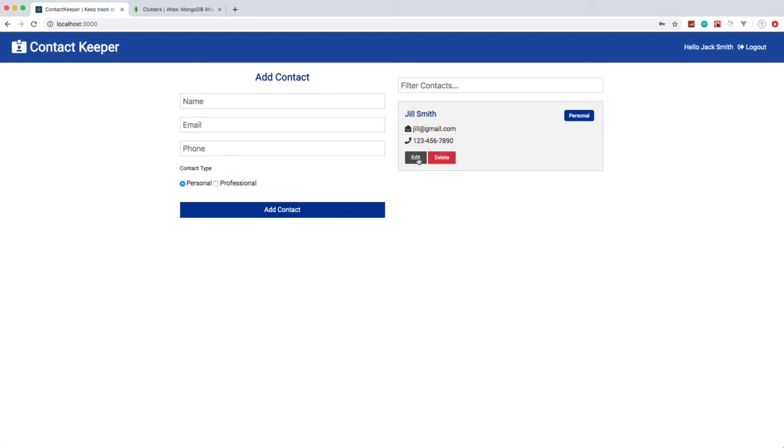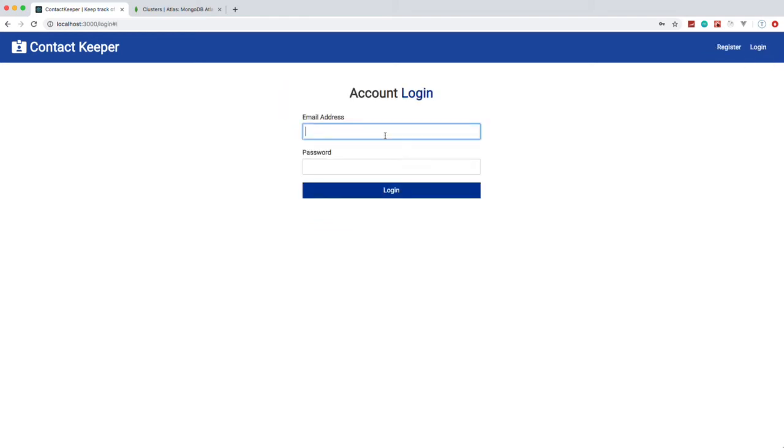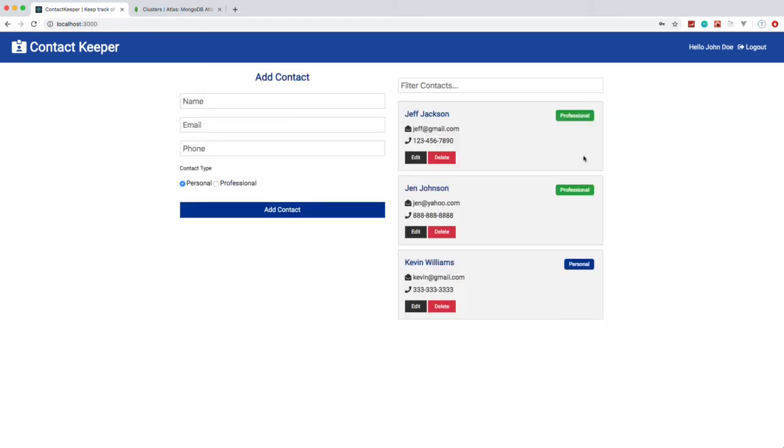Okay, so we could edit over, and it just gets put in the form. If we want to change it to professional, we can update. We can also just clear it out. We can filter, which I'll show you in a second. But I want to show you if I log out and I log in as someone else, like John Doe, you can see that he has completely different contacts.